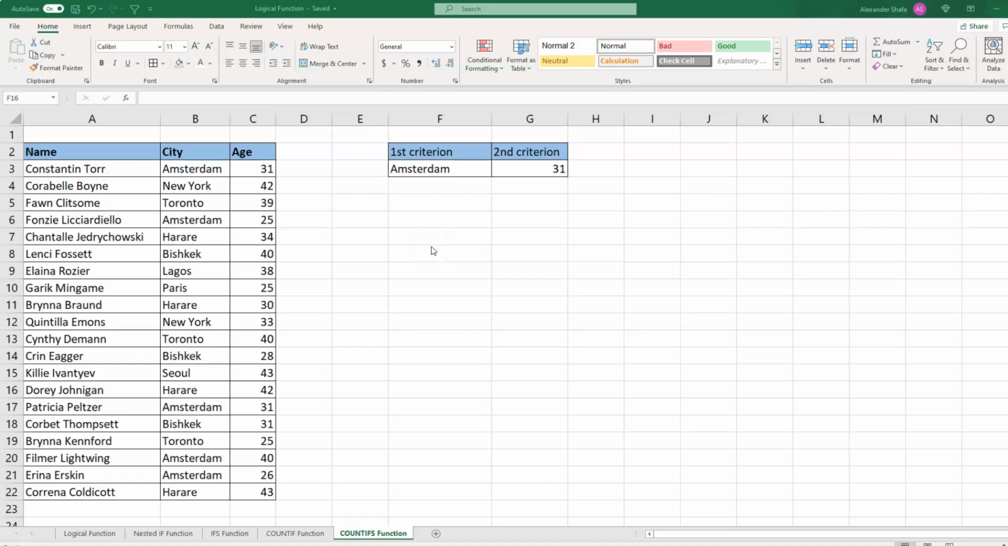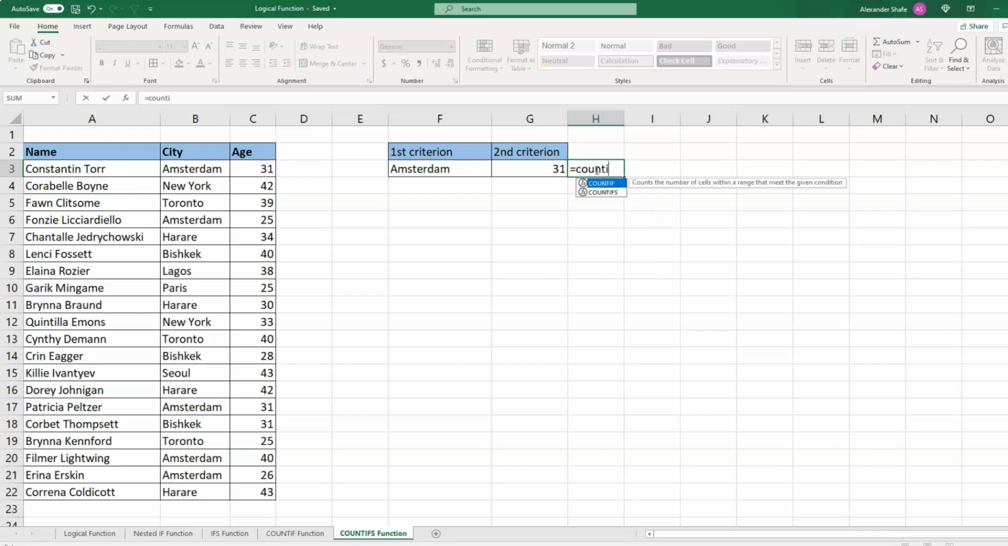COUNTIFS function is used to count the number of cells that meet one or more criteria. Assuming we want to find the number of customers from Amsterdam with the age 31. The first criteria is that they are from Amsterdam, and the second criteria is that their age is 31. We start with our COUNTIFS function.